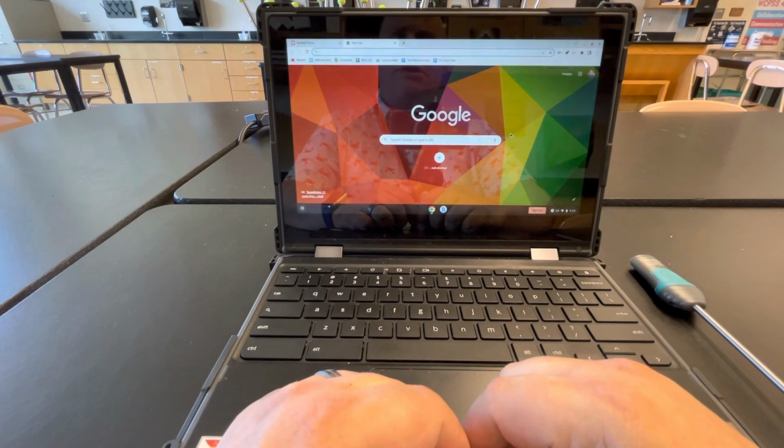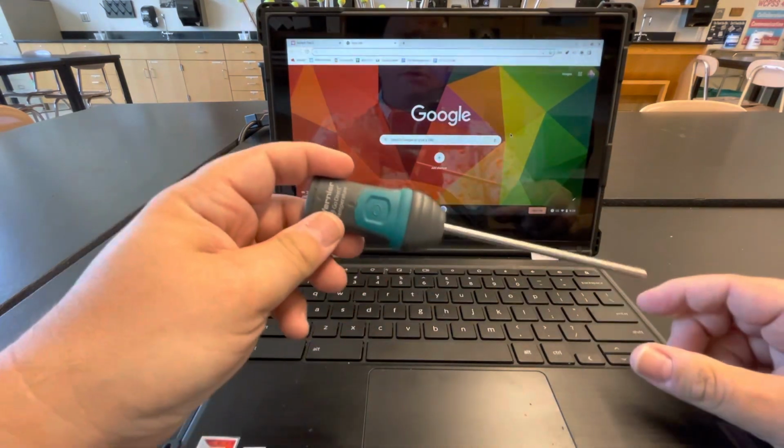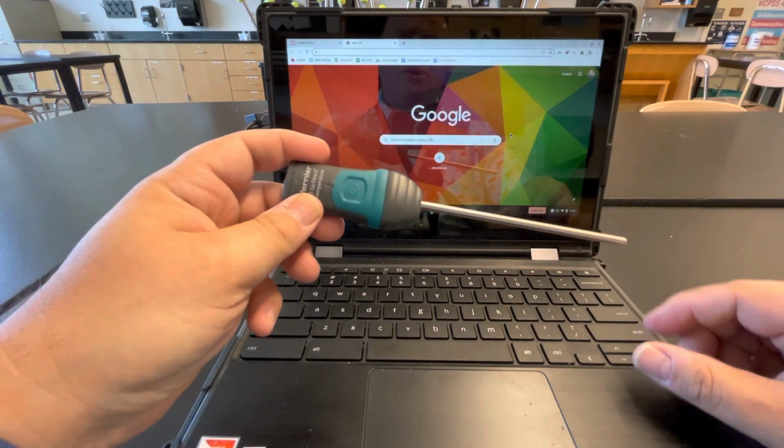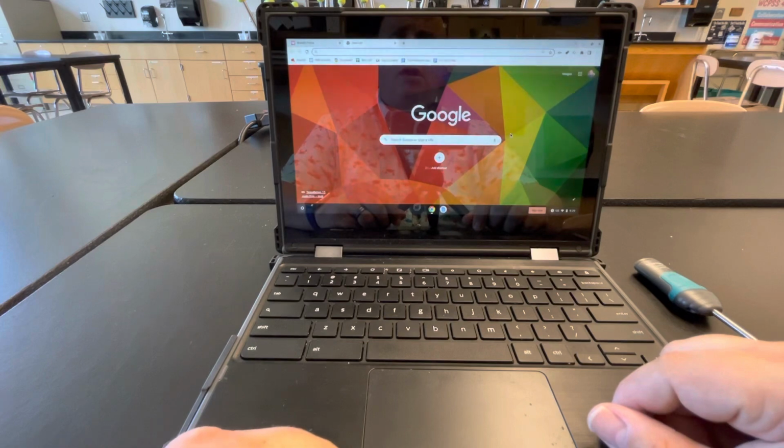Hey guys, it's me, Mr. C, here to show you guys how to use your Chromebooks to connect to one of the wireless temperature sensors so that you can measure the temperature of different lab experiments and graph that data automatically.